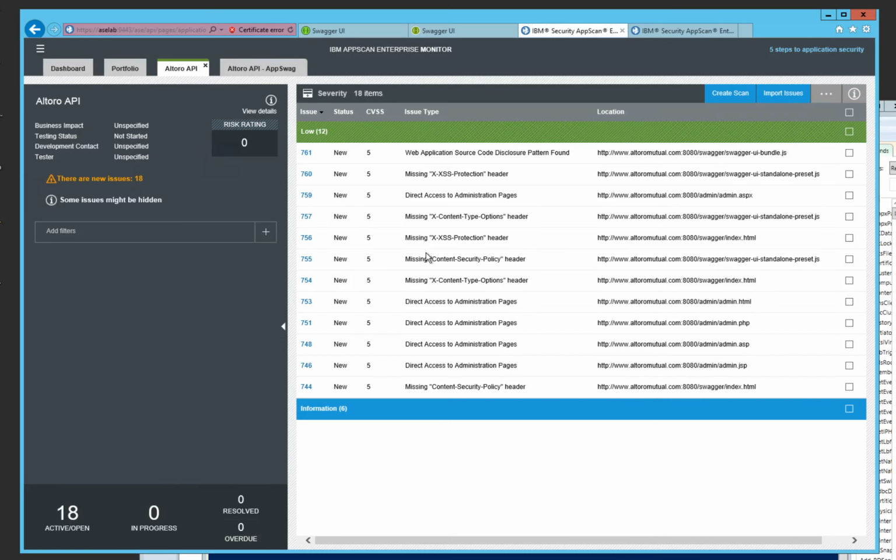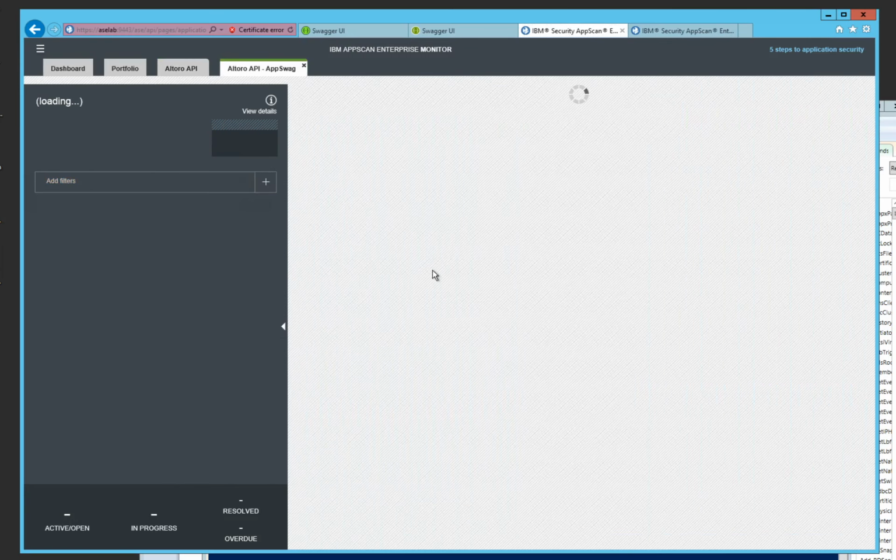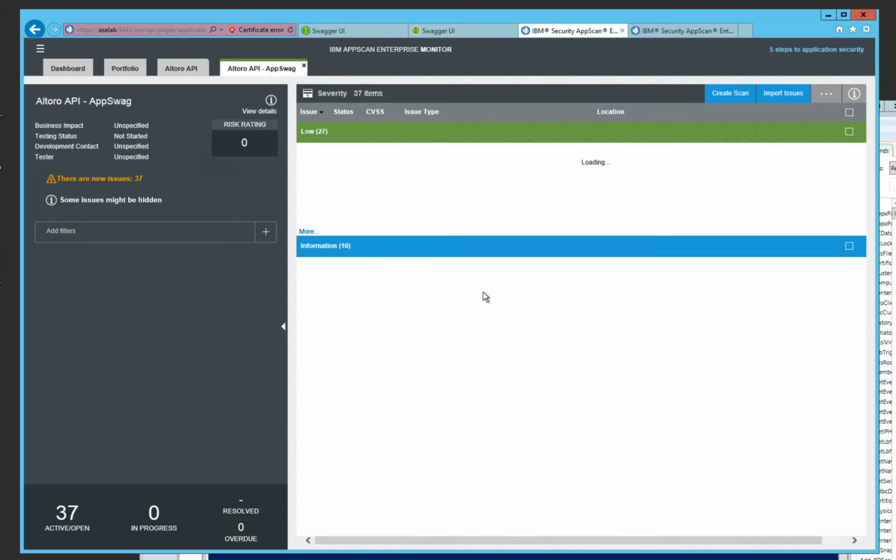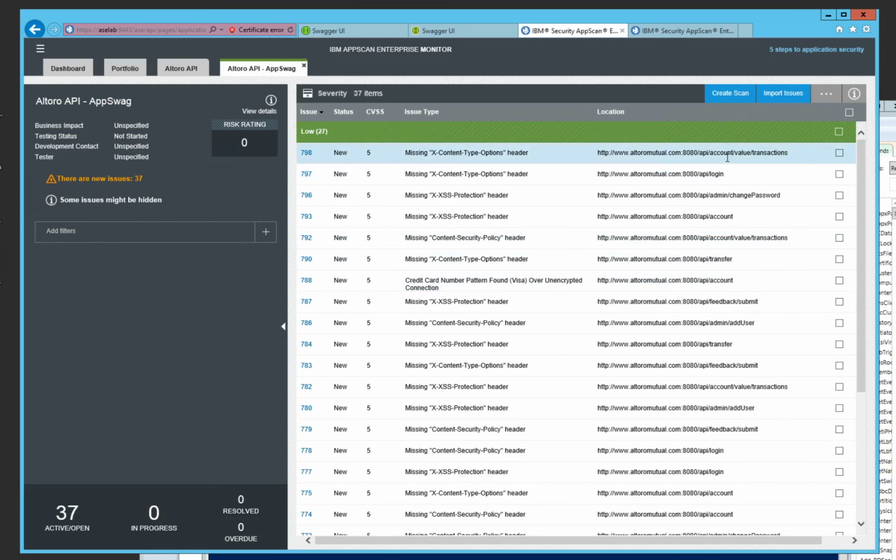If we switch back to the scan results and look at the AppSwag generated scans, we can see that our coverage has increased. We now have samples of actual tests of API endpoints, and our findings have almost doubled. Better coverage translates to more findings and increased confidence in our scans.